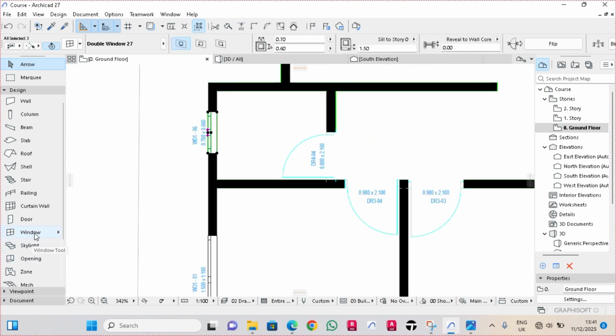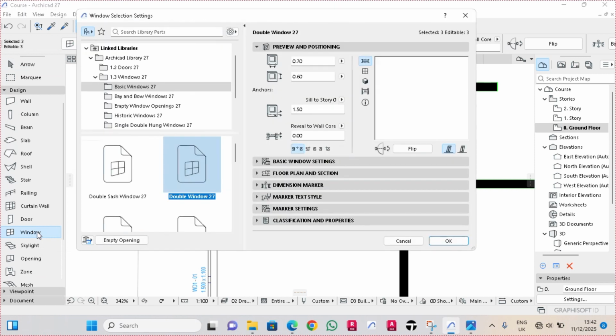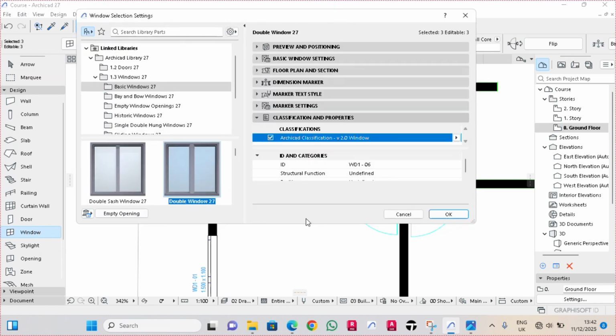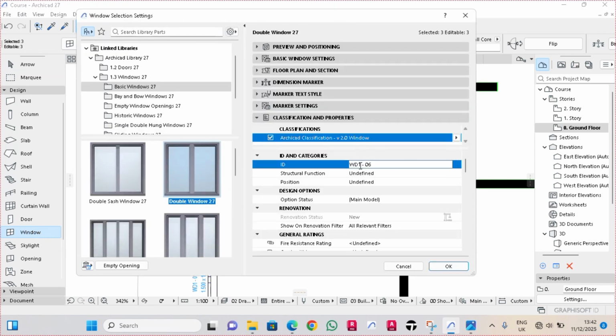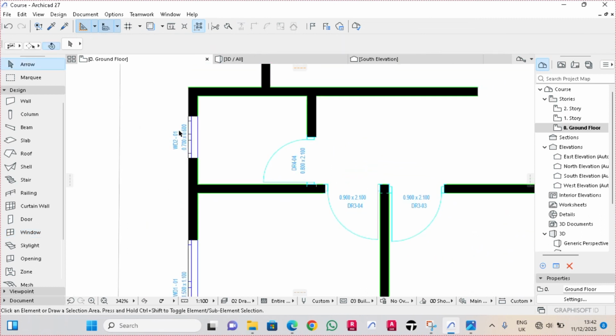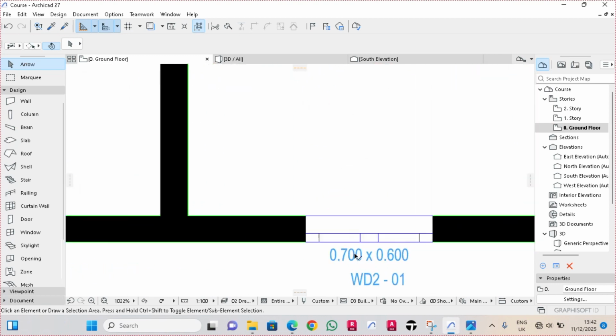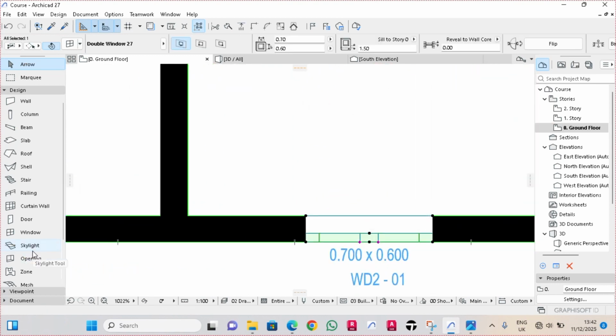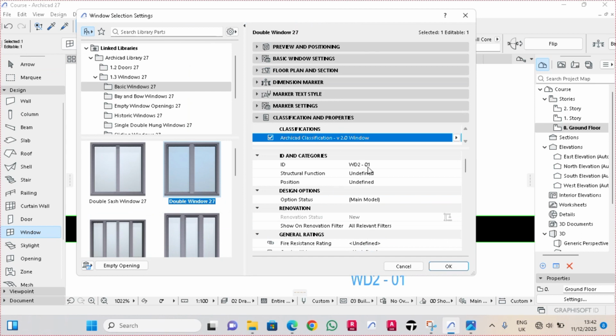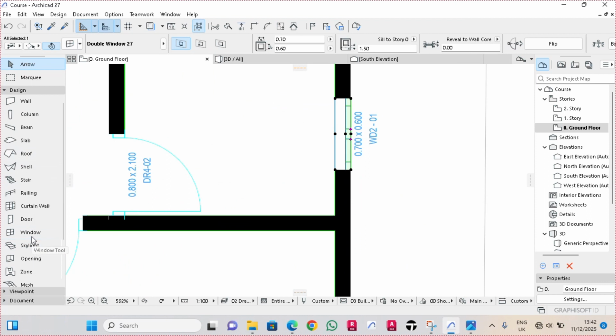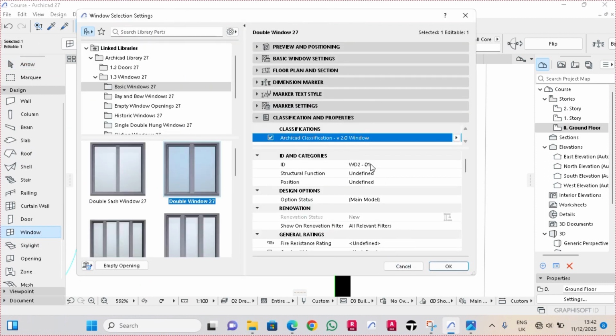Select all the toilet windows. Move to annotation, which is double click on windows, move to classification property. I'm going to change this from WD1 to WD2, and starting from 01, click OK. So as you can see, our window has adjusted WD01 this way. We can readjust for this case. So you select the window, double click on windows, and you can change it here, WD02. And finally here you click on windows, we have WD03.